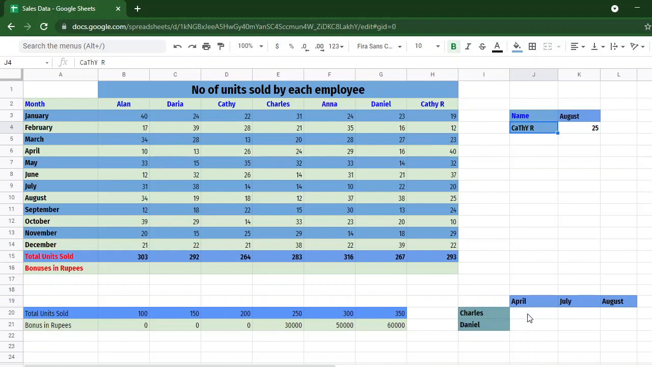Now let us fill these values using the HLOOKUP function and the fill handle. So for April, Charles, the number of units sold by Charles is over here, it's 24. So we need to get 24 over here. So that will be HLOOKUP, and the search value is Charles. The range will be from B2 to H14.